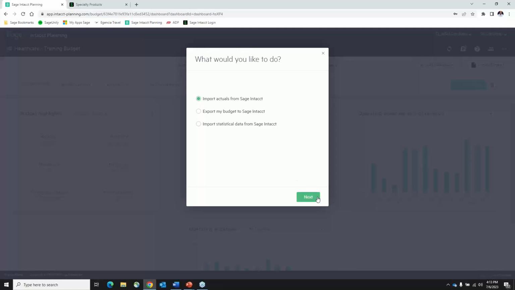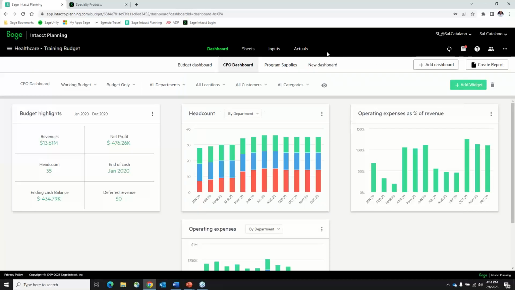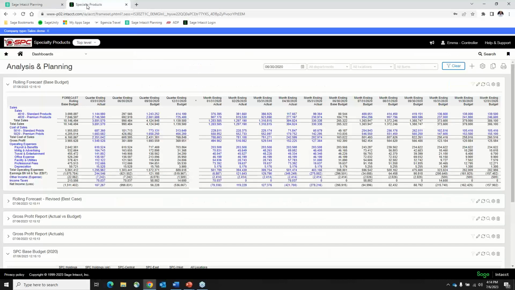I'm not going to hit next here, but this is what I mentioned about having the wizard that will guide you through this process. Okay. Now, once the data is connected and you've brought it back, I want to show you here, up here, I have my Sage Intacct available.